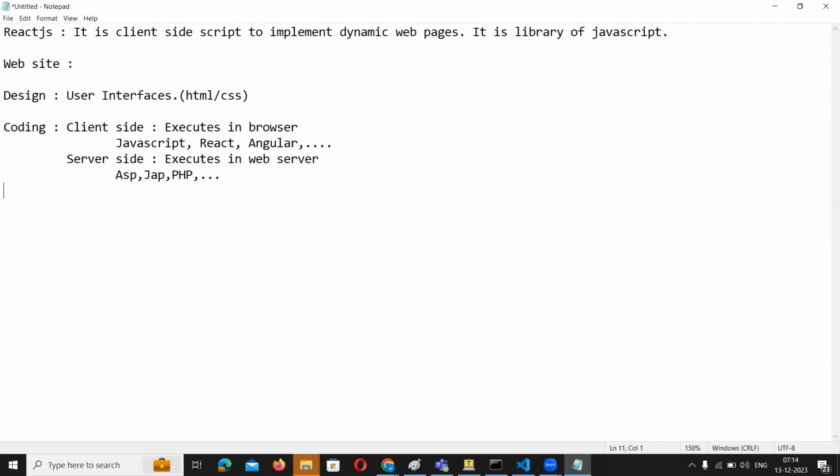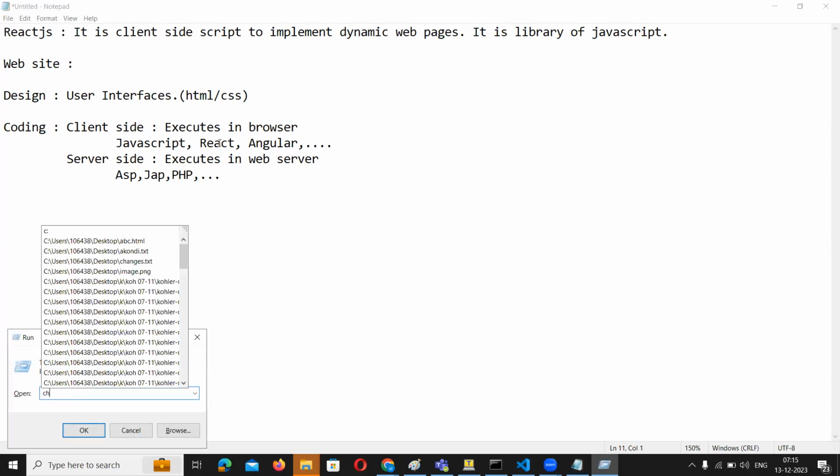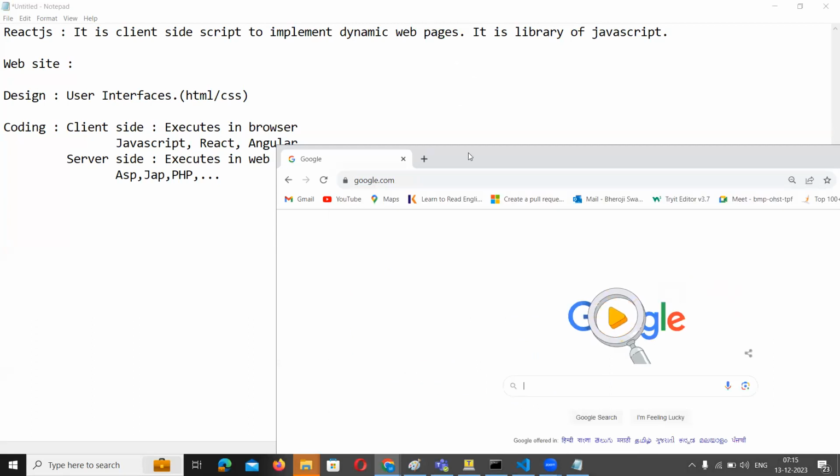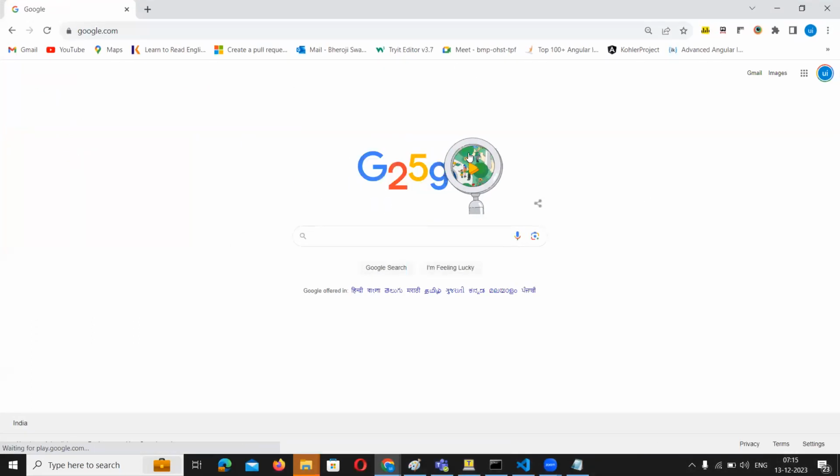This client-side script executes in the browser, and the server-side script executes where? In the web server. So that is the concept. If you implement any logic by using JavaScript or React, those logics execute in the browser. For example, I'm going to open a website, say Google. From the server, the Google site is loaded into my browser.